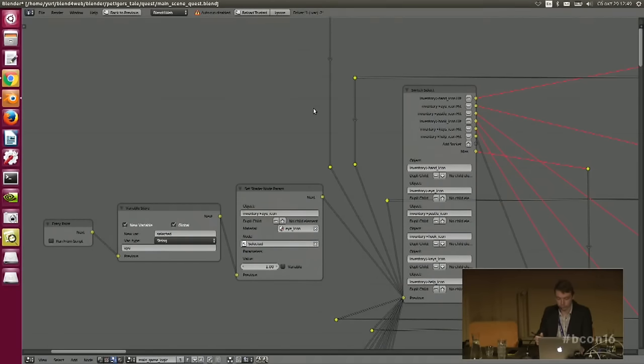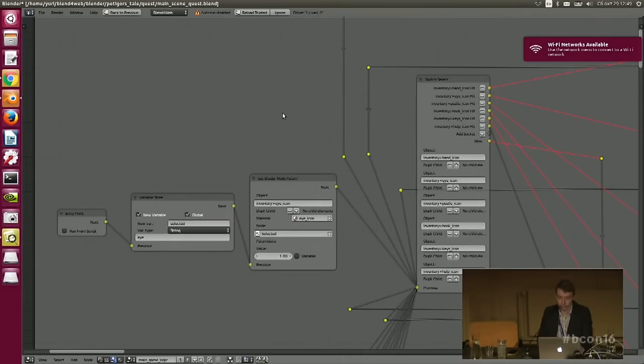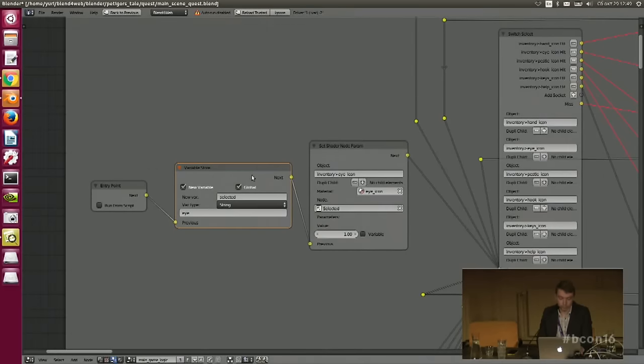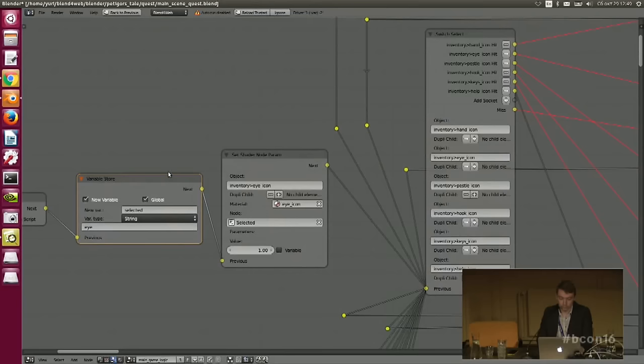So it's not so interesting to talk about, but we'll talk about how icons of this inventory are made, or how the logic for these icons is made. So here you can see another variable store. They create a variable with the name selected. In this variable, the logic will write the name of the icon that is currently selected by the user. And now by default it's set to I. And the next node is set shader node param, which can change some parameters in any material.